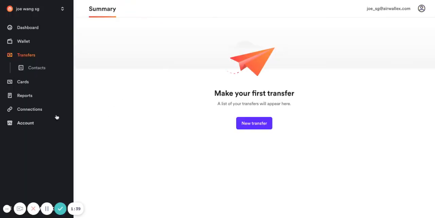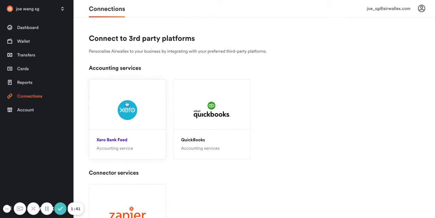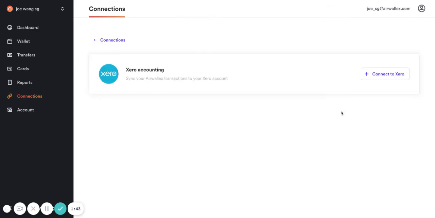Airwallex also has a native integration with Xero accounting software. Once you have connected your Xero account, you'll be able to see multi-currency transactions automatically reconcile in Xero every hour so that you have a real-time view of your company's cash flow.